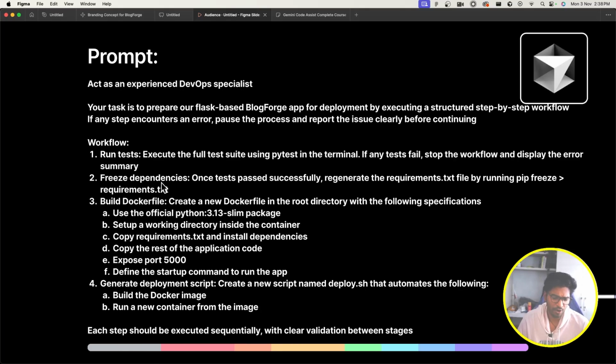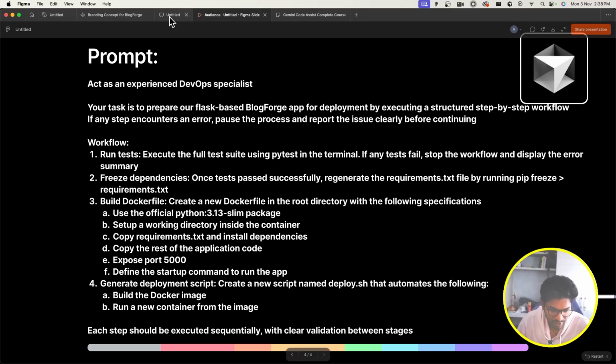Okay, so this is the prompt that you can also use for the apps that you're building. You can also ask ChatGPT to generate this Dockerfile for maybe a Next.js app or a Node.js app, whatever you're building, right? So this is how the agentic prompt looks. This is very important.